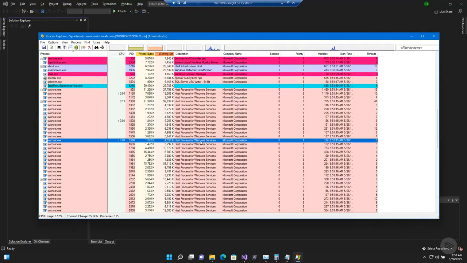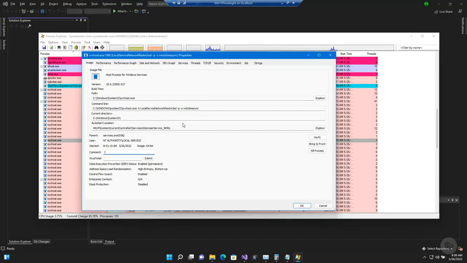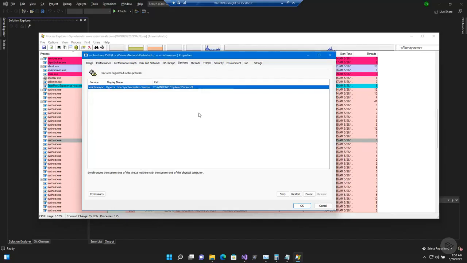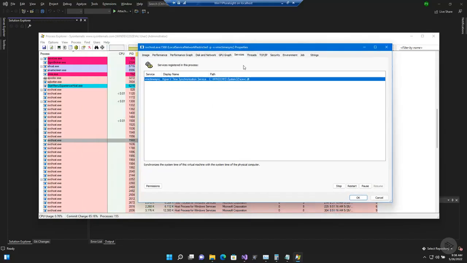If I double click any one of these processes with this pinkish color, we can see there's a tab called services. And this shows us the service or services hosted in this process. Just like in .NET, the services tab here is contextual. It will not appear for processes that are not hosting any services.